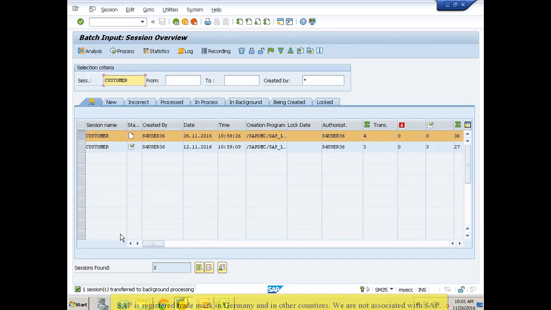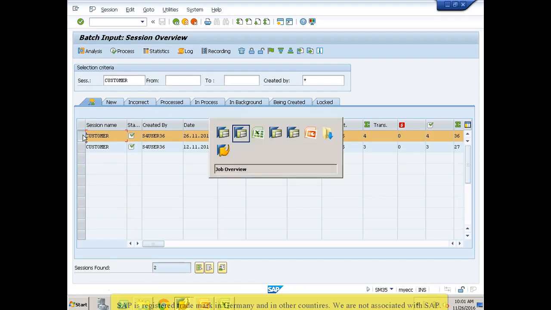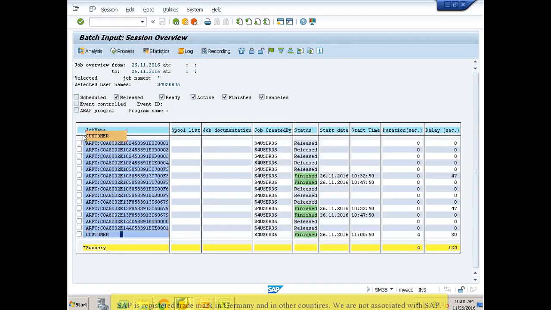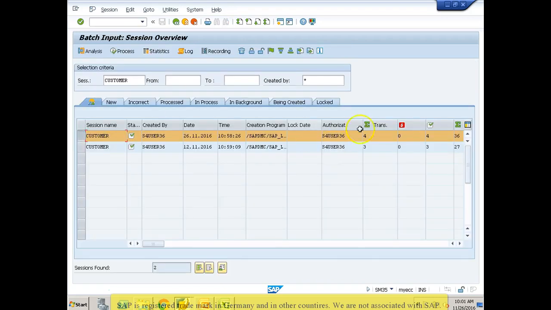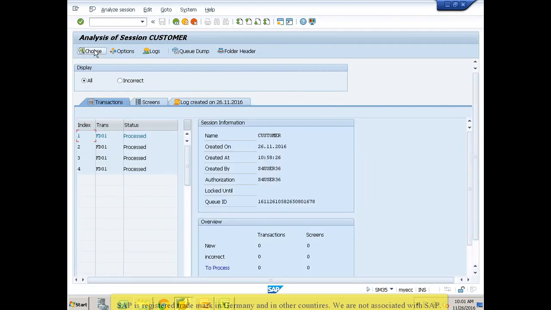Now you can come back here and refresh this screen, and this is changed. You can still see this session here because we have selected the keep the folder after processing option when creating this batch input session. Okay. Now you can see the number of transactions read is 4 and the successful transactions processed is 4. You can use this analysis button to see. In case of errors, this is a really good tool. You can see the log. See, you can see all the transactions.